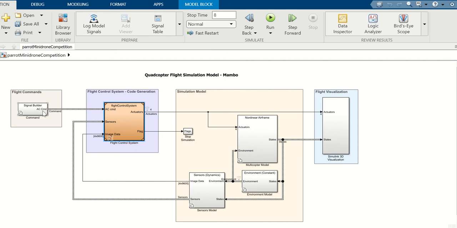This is a signal generator, which is quite complicated to use, and we don't need to use. We can use a simpler way of generating the signals inside this box here. There's a flag here, which if the drone goes into a crash condition, it sets and stops the simulation. This is a non-linear airframe model of the drone. This is a sort of display of what the drone's doing. Here's some sensor dynamics here. So that's the overall block diagram.